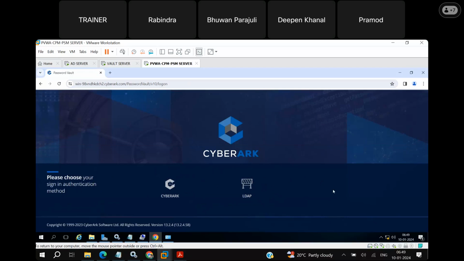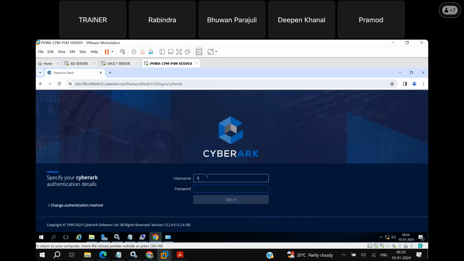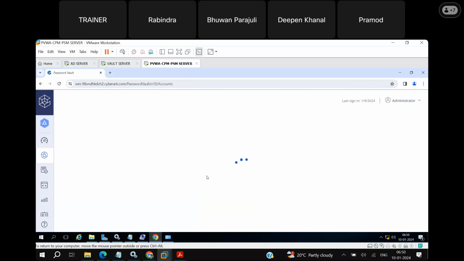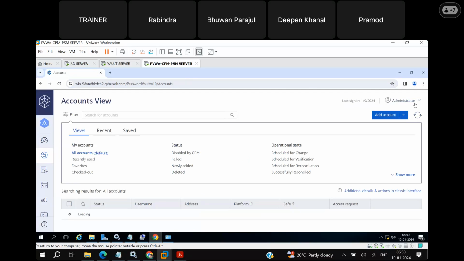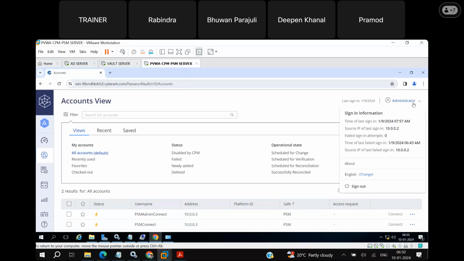If we select other authentication methods, SAML and so on, we can see those as well. But we need to integrate those authentication methods with CyberArk later. It's just enabling the authentication methods in the PWA interface page. So let me log in with CyberArk authentication.